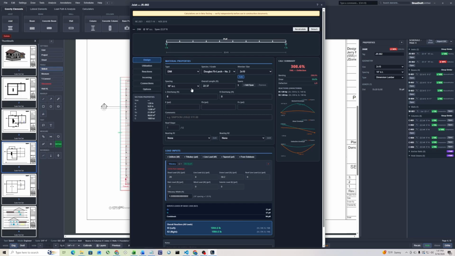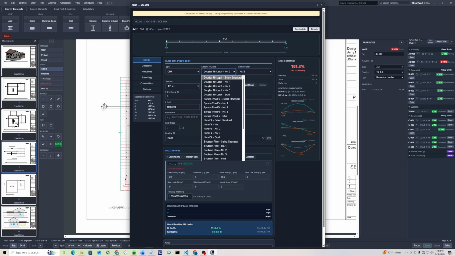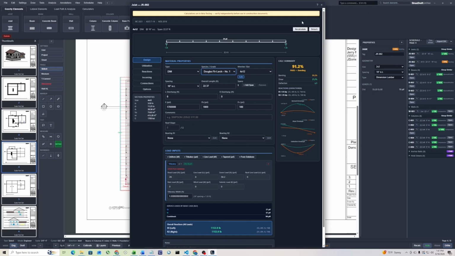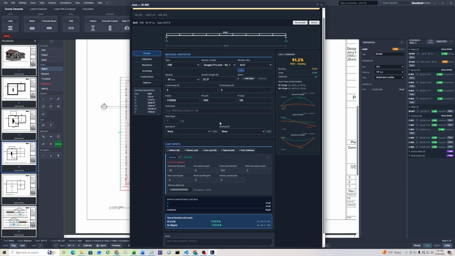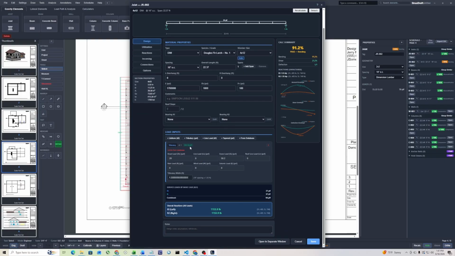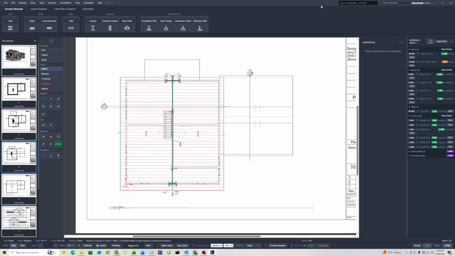Okay, we've got some severe deflection. Switch this up to a 4x12. That looks good. Okay, that passes. So we can see that roof 1 load is 20 PSF dead, 50.2 PSF snow.